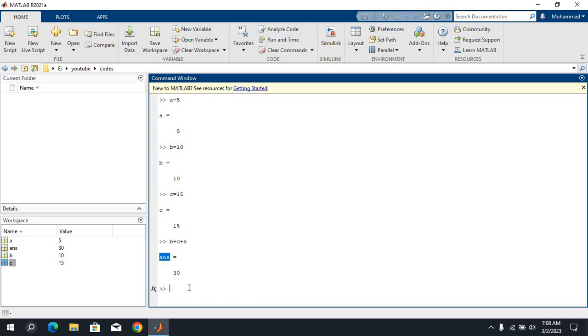storing the result in it. In the same way, I can use another operation, multiplication, b multiplied by c. This is the notation used for multiplication in MATLAB. b multiplied by c equals 150. You can see b is 15 and c is 10, giving 150, and now it is giving me the answer in variable ans, and its result is stored in it. It's 150. Now you can see the workspace variable ans is updated with a new value.